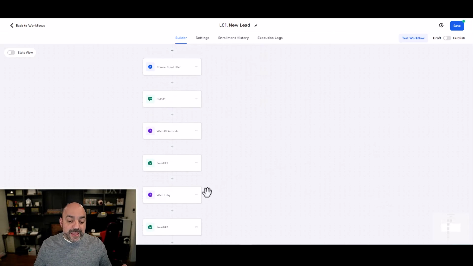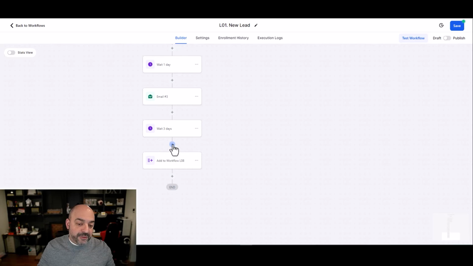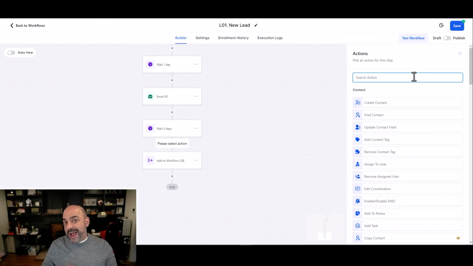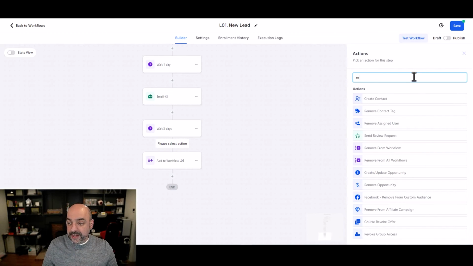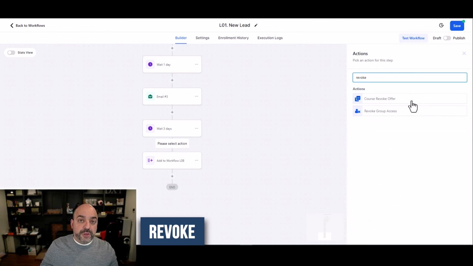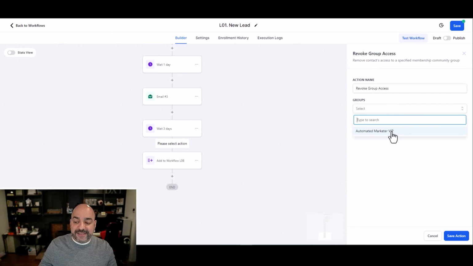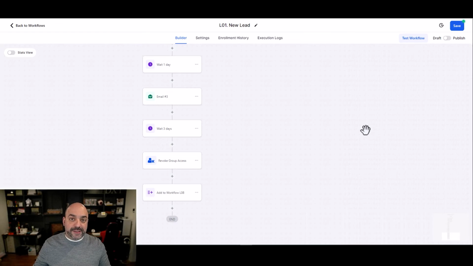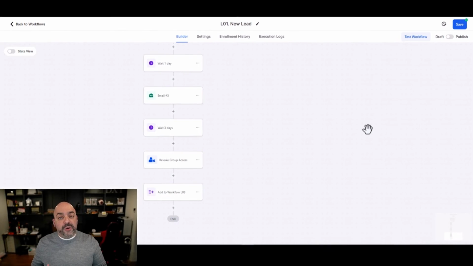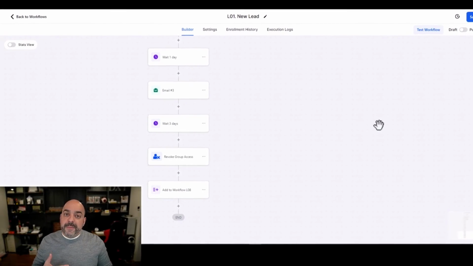Now, let's say that after 30 days, or like 5 or 6 days, maybe it's a trial membership to the community. You can come in here and hit revoke. And not only can you revoke the course, but you can also revoke the group access, and now they no longer have access. So it gives you that ability too. So a lot of really cool things you can do with community, but that's just a difference.